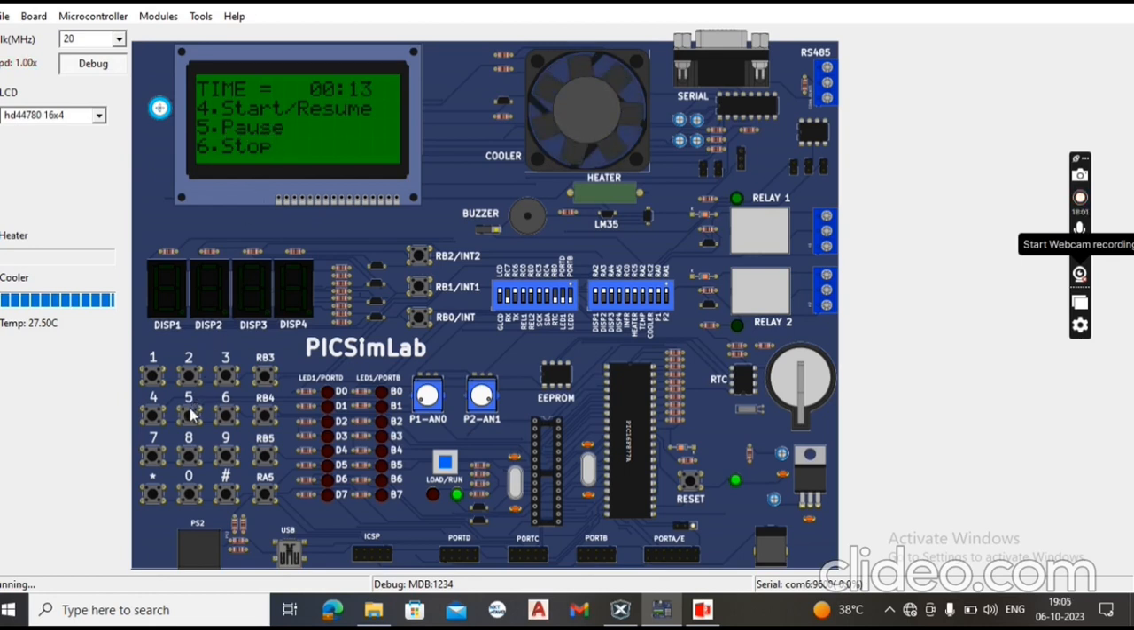Pause. If I click the matrix keypad 5 key, then the working of the microwave oven is interrupted. You can observe that the rotating fan is stopped and the timer is off. So this pause button is used to interrupt the working of the microwave oven. And now to continue the process, I have to click the matrix keypad 4. So here we can see that the fan is rotating and the timer is continuing.